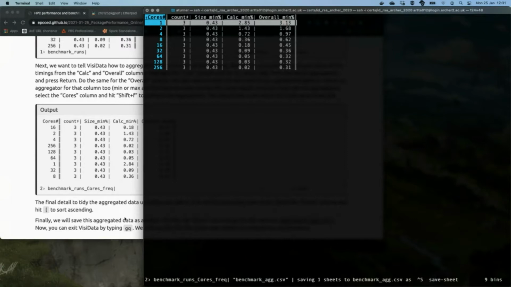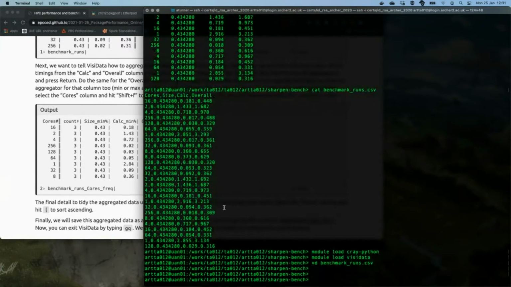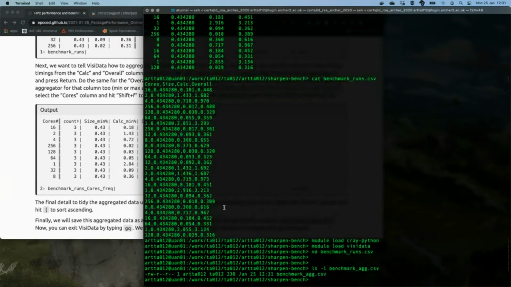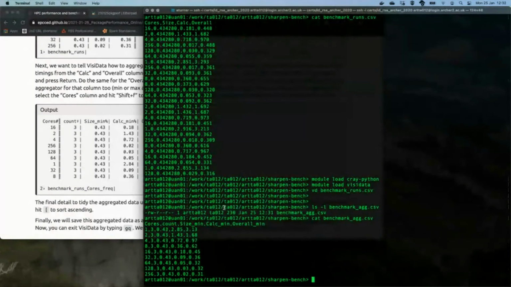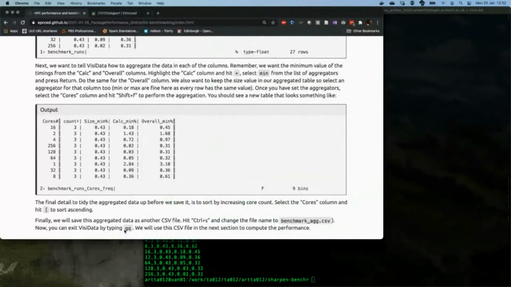Now I can exit VisiData by typing G then Q. Okay, that gets me back to my command prompt, and we hopefully should see we've got a benchmark_ag.csv file we can look at. Okay, so that's us with all of our data aggregated, saved to a CSV file. So to exit VisiData, just type G, then Q, not them together, just G and then Q, to exit back to the command line.